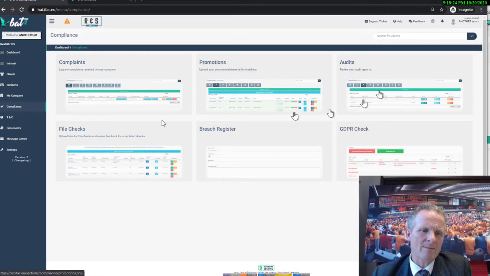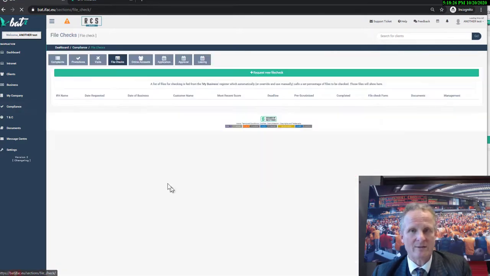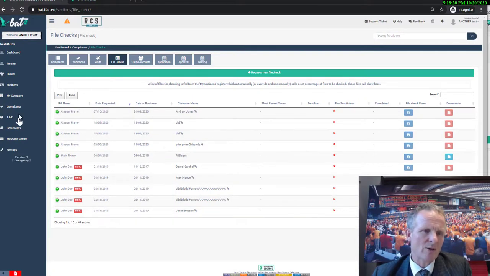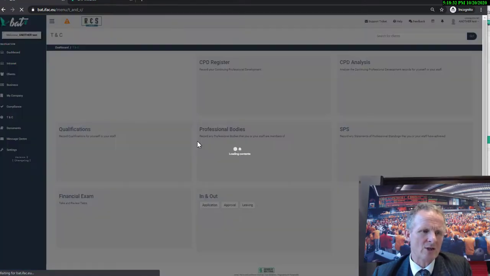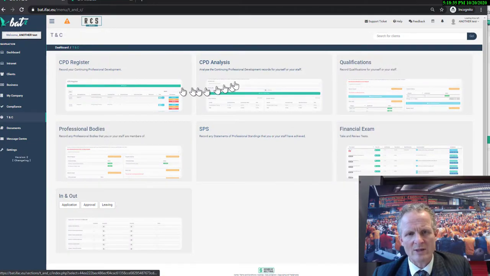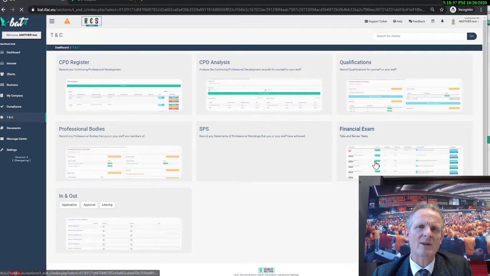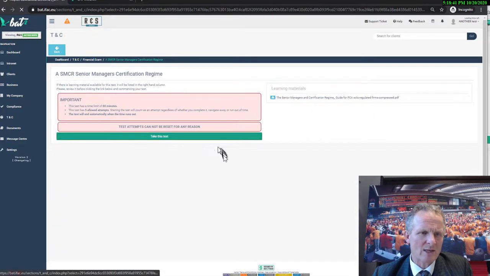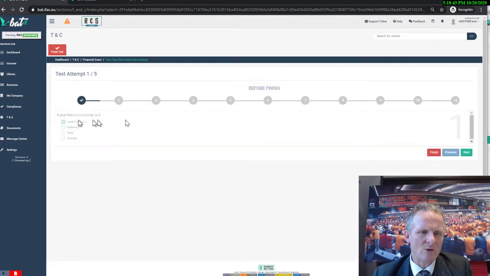Audits you put in here. File checks are put in there. It creates a file check, creates an audit trail for you, which is absolutely critical. I'll go into reports at some stage. T&C is here. You get a register, the analysis, qualifications. There's a lovely exam system. People love exams. You take the exam, you take it like this, you take it like that, and off you go. Your firm is this.